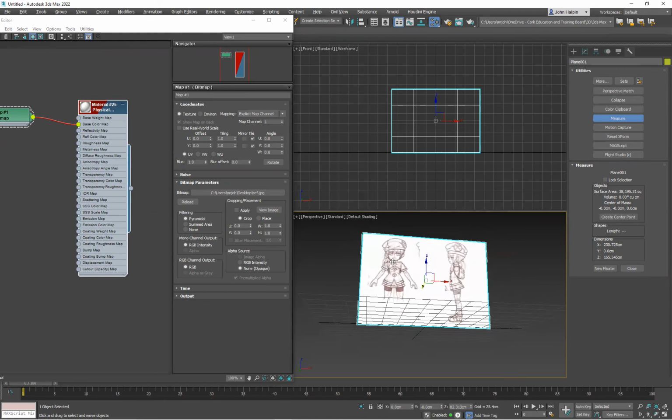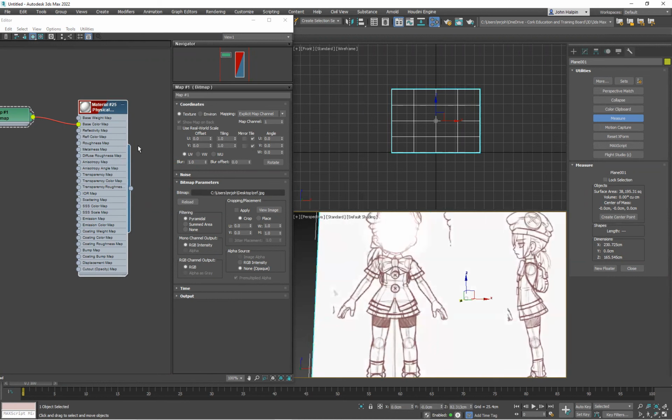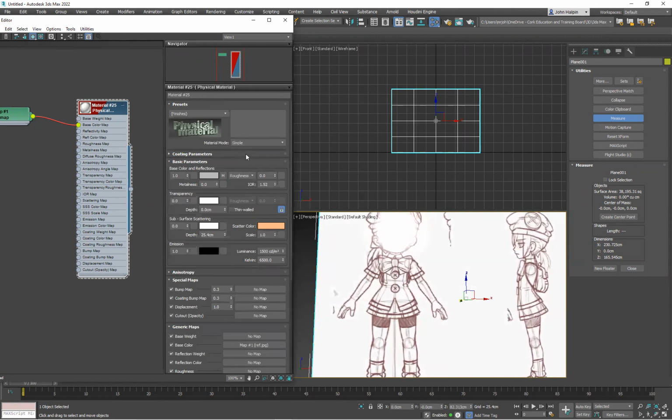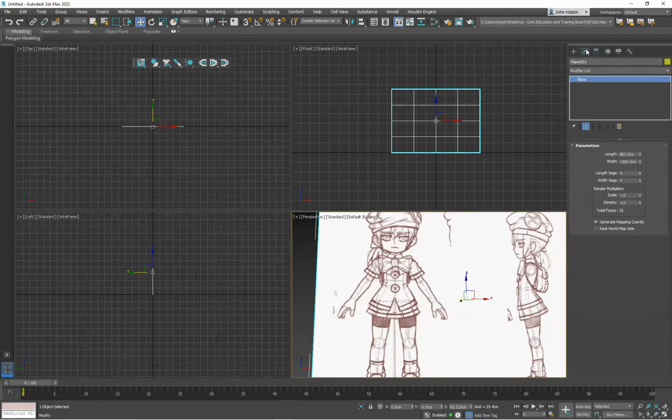One thing you might find, if you see there, I've gotten a bit of a shine on it. So I'm going to go into my material settings, and I'm going to dial the roughness all the way up to 1. That gets rid of the shine. So what I want to do now is to work with this as a background for modeling my character.